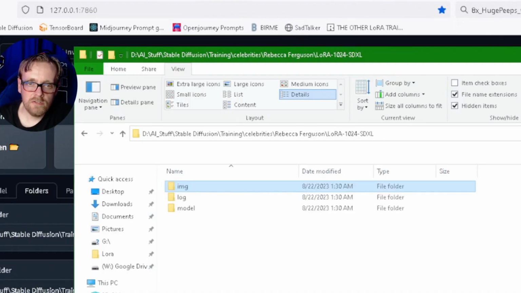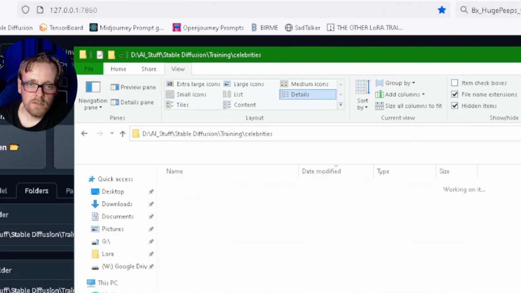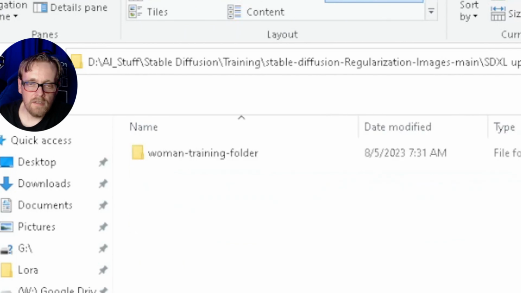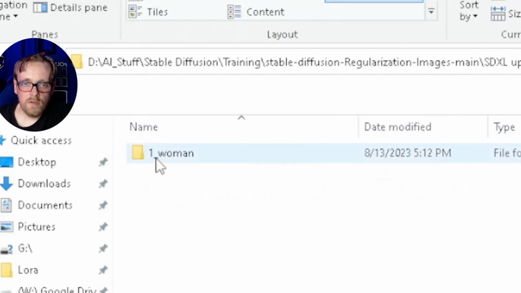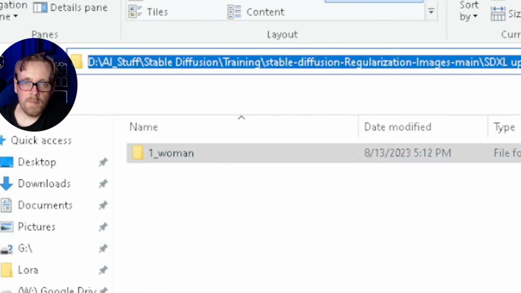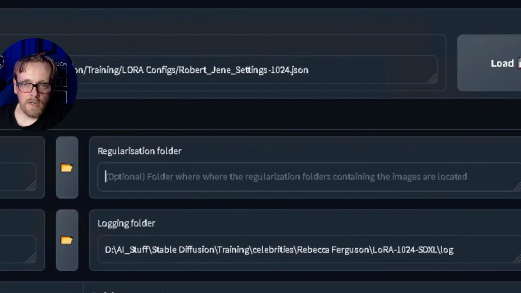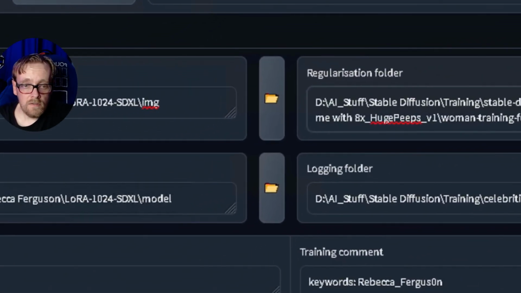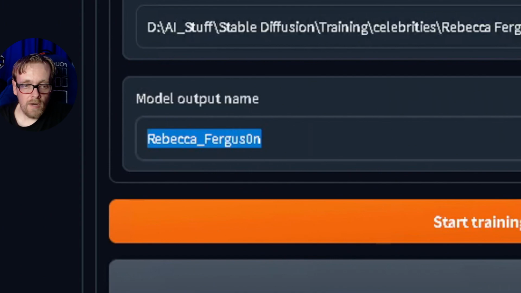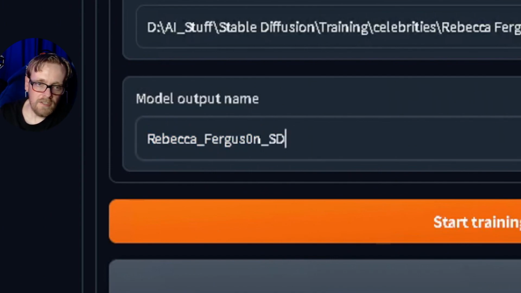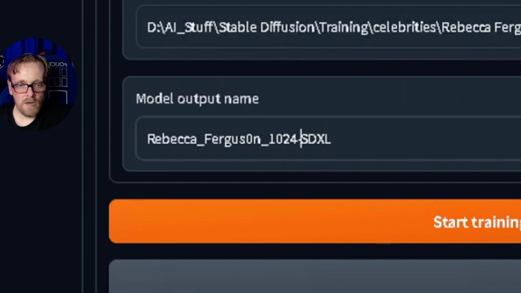Regularization folder, I'm going in here to get the path for that. I want to be in this folder where the one woman is, but not in this one where the pictures are, but in here. Copy paste this path into regularization. And now I'm gonna grab this, and put underscore SDXL, or you can put 1024 dash whatever, you know, to remind you what it is.